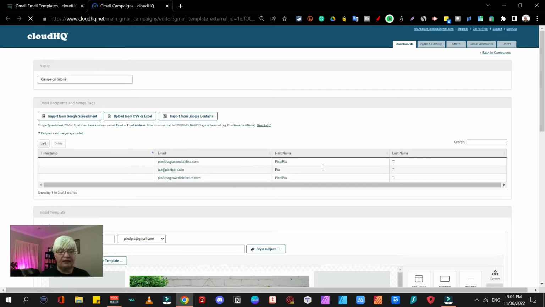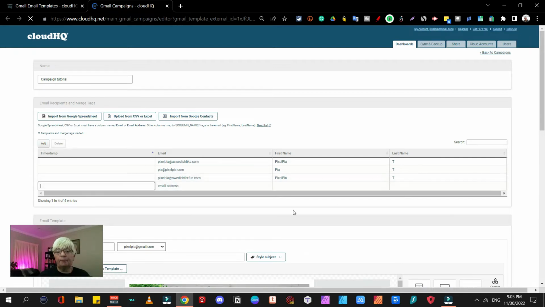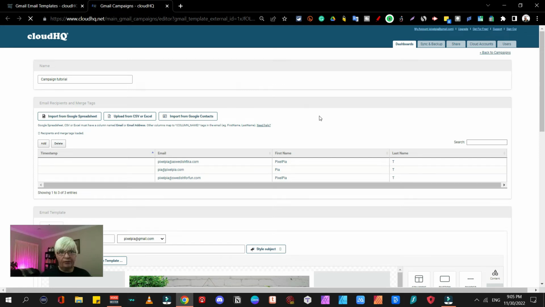And as you can see, I just had 3 different email addresses of my own when we created this form and collected email addresses. You will probably have many more to collect here, but you can also upload from a CSV or Excel or import from Google Contacts if you have made a specific group for your newsletter in Contacts. Or you can add by yourself, just putting in the information here. So now I have my email addresses imported to Cloud HQ.